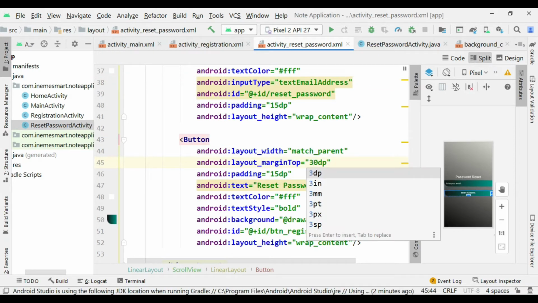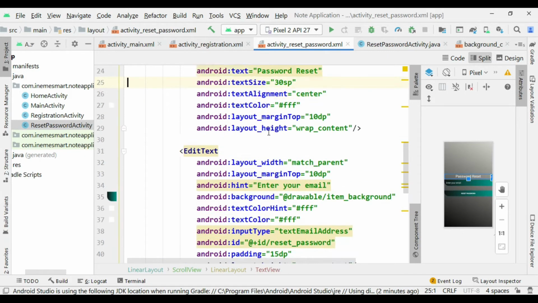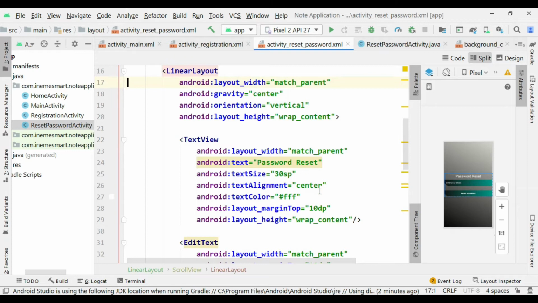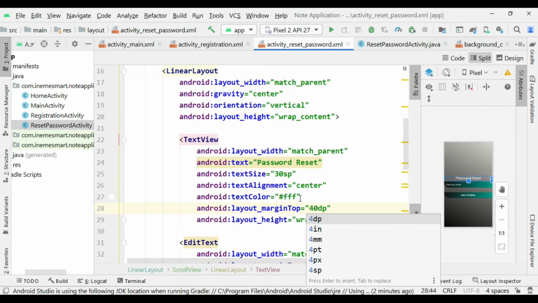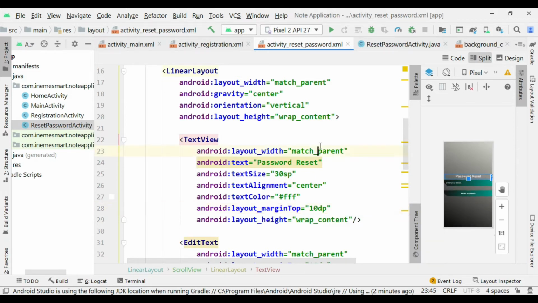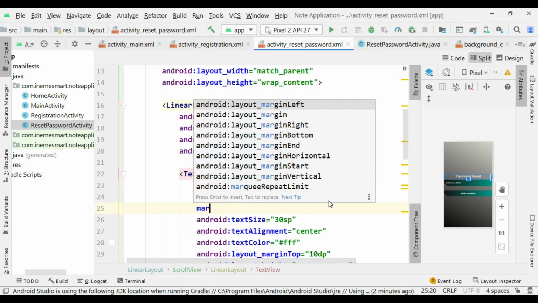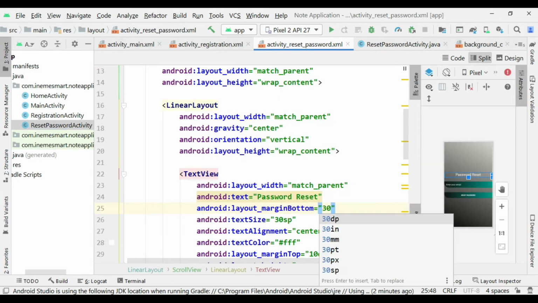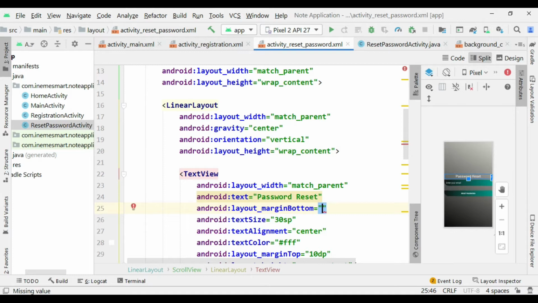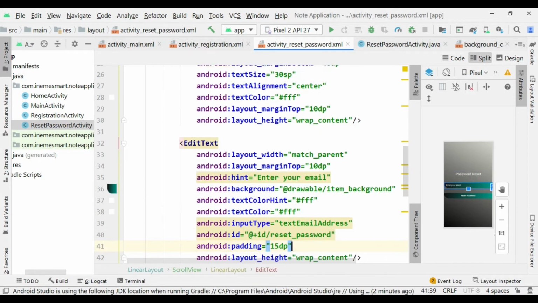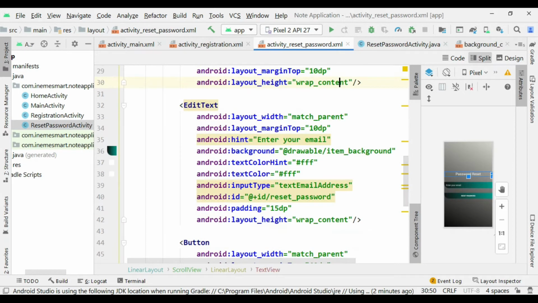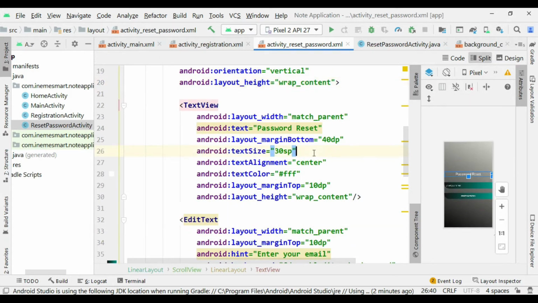So, alright, let's work on that also. So we are going to give some margin top, margin bottom to make them have some distance between each other. Alright, I think everything is getting better.